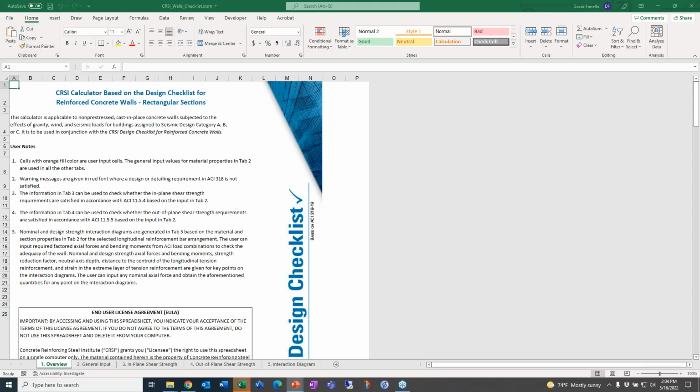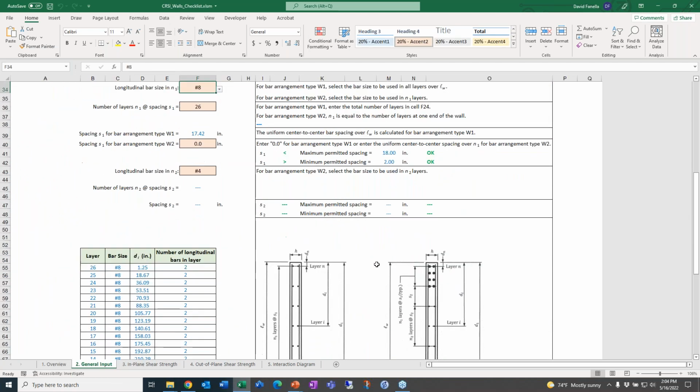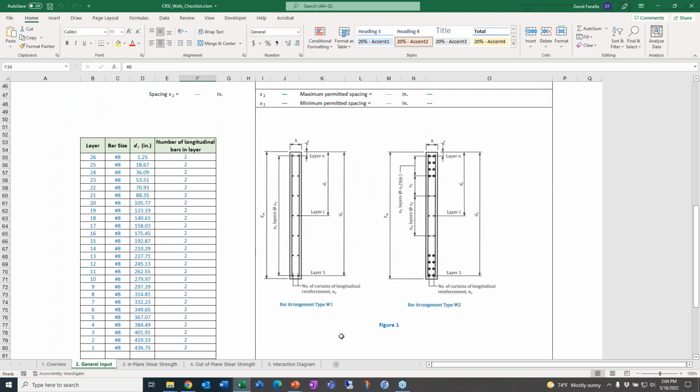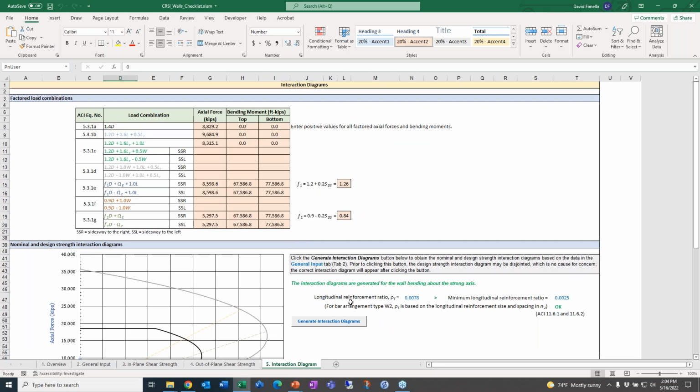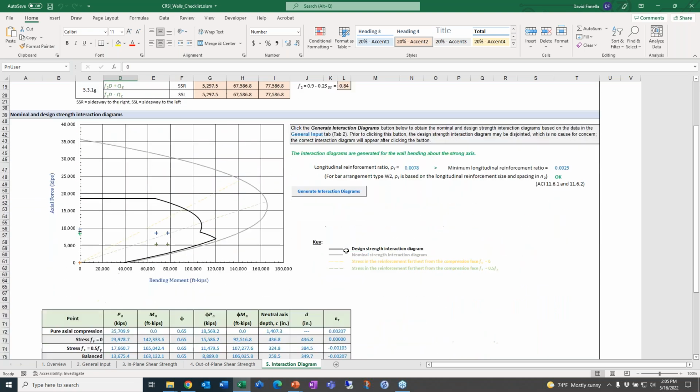The calculator for walls in buildings assigned to seismic design category A, B, or C is very similar to that for rectangular columns. Two types of longitudinal bar arrangements can be input, which are shown here. Both in-plane and out-of-plane shear strength requirements are checked in tabs 3 and 4, and nominal and design strength interaction diagrams are generated in tab 5.